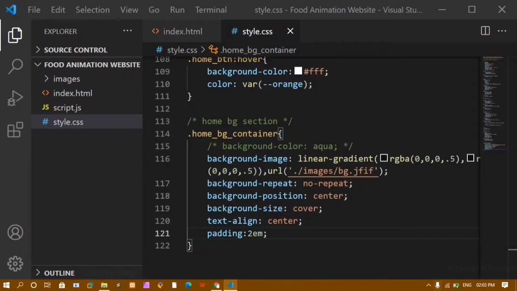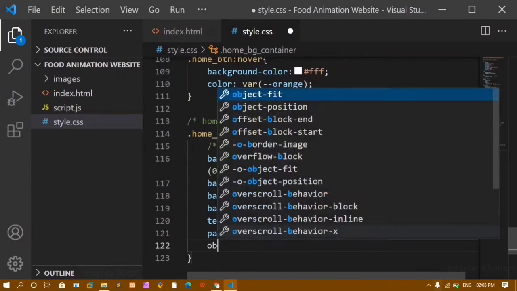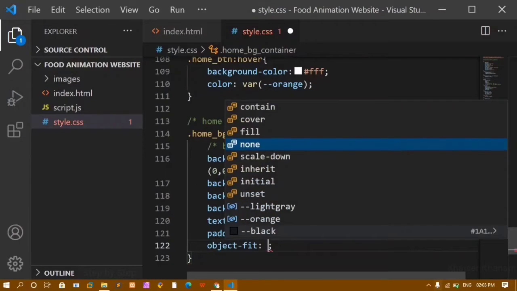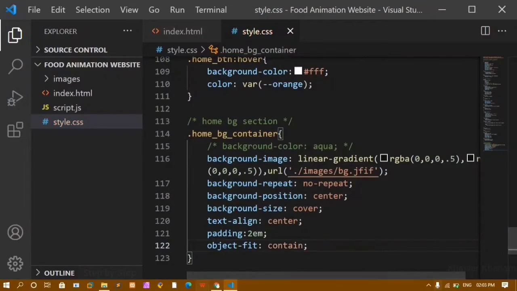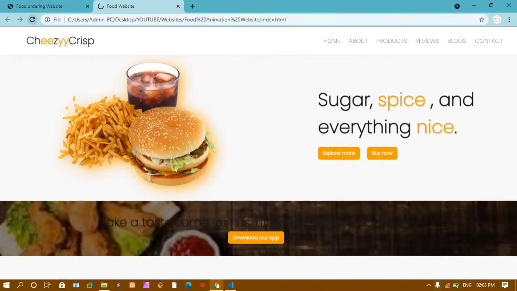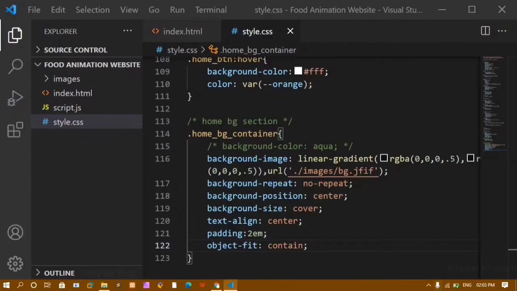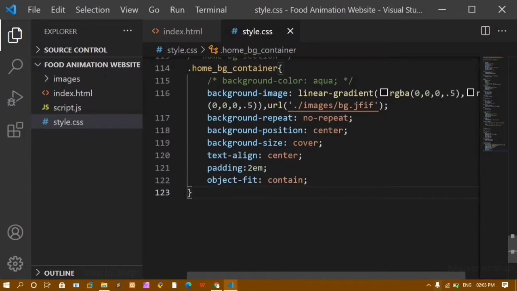And also I'm going to give one more property, that is nothing but object fit to be contain. I'll just give here contain. I'll save this. I'll refresh this one. Now here I am having this image. This I have given because whenever I switch to smaller screen devices, I don't want my image to be squeezed.